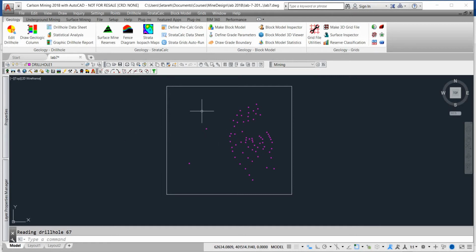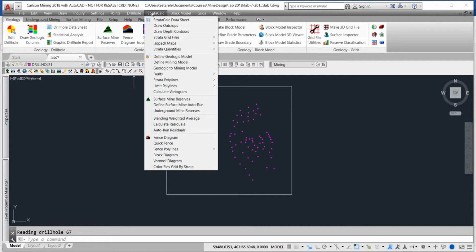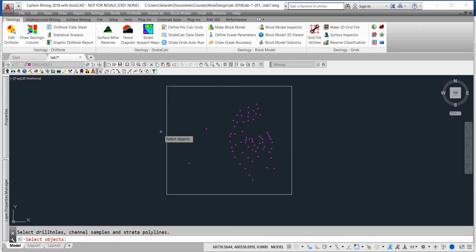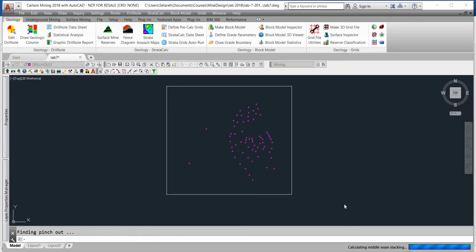Next, after you prepare those, we want to compare all those based on residuals. It means the difference between the calculation and actual points. So how do we want to do that? Go to Strata Calc and auto run residuals. Click on that. We want to select all the drill holes.